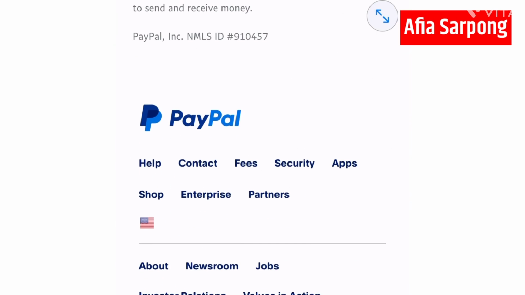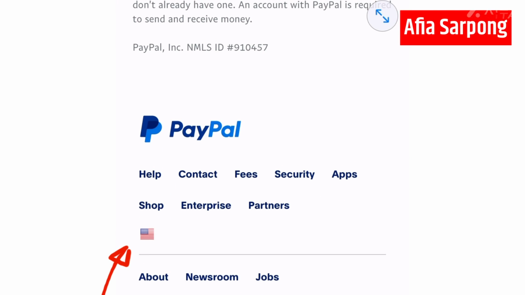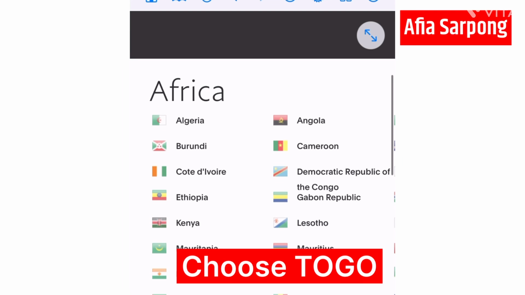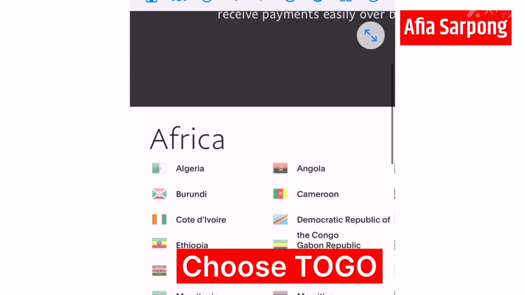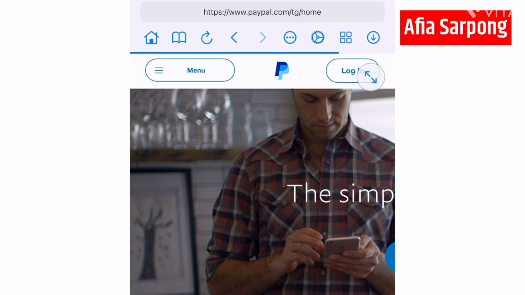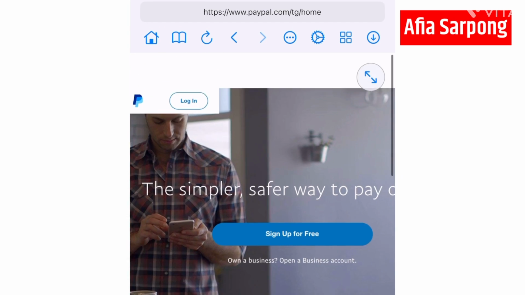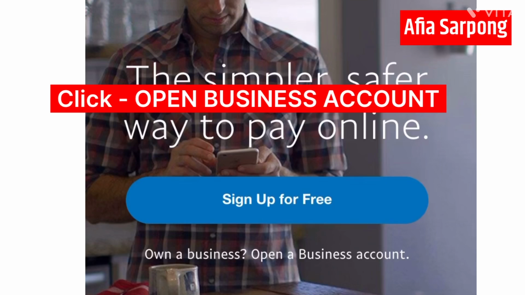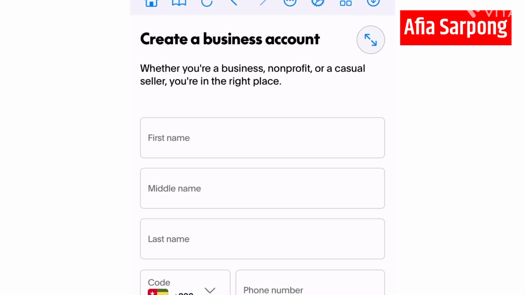After clicking on that US flag, you see so many countries. So choose Togo. After choosing Togo, it will lead you to a different URL. And the URL should be like this. On the home screen, click on Open Business Account. So create a business account.